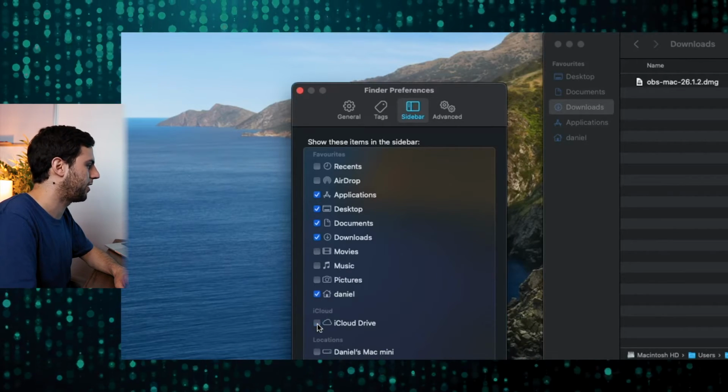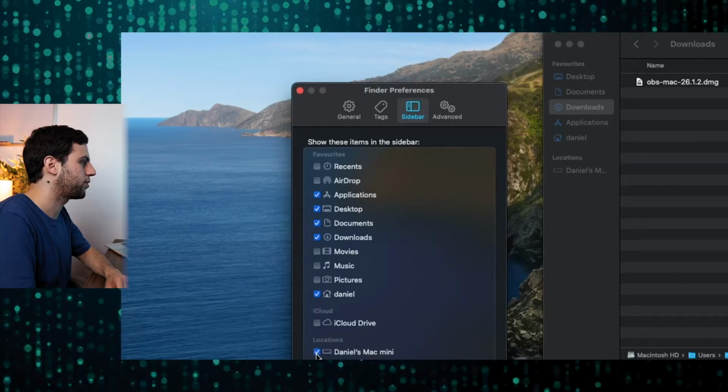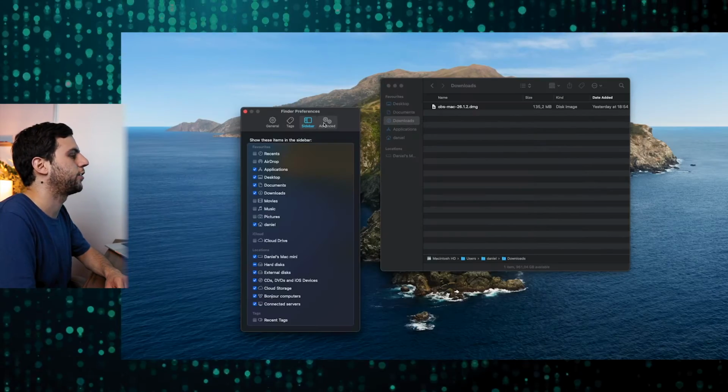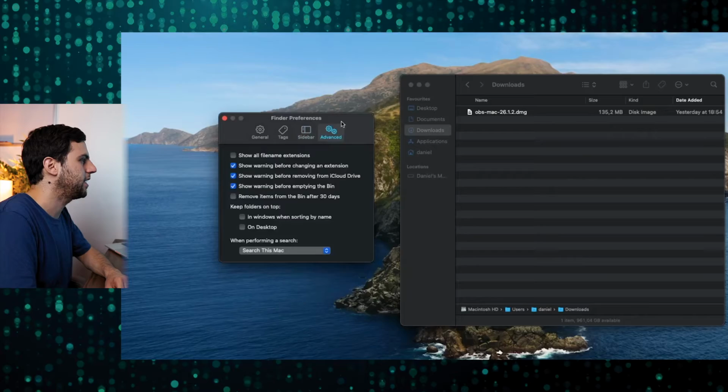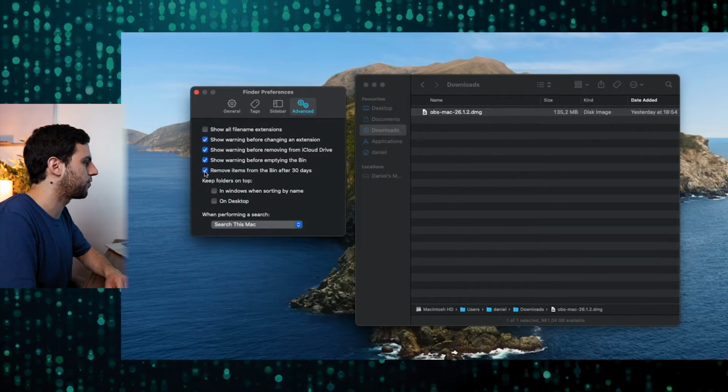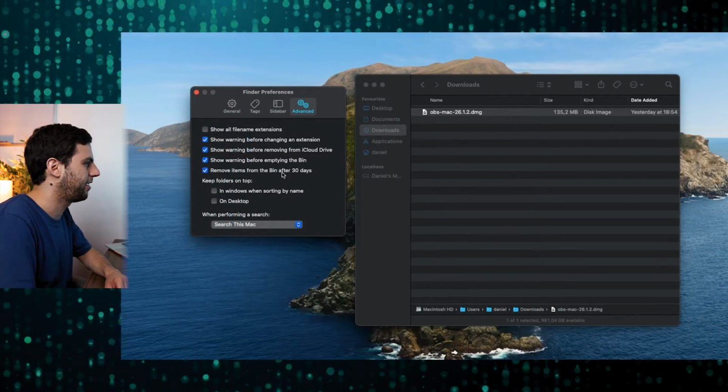I don't need iCloud Drive again, I don't use it. And then locations, I'm just gonna choose this computer. And text, again, I don't use it. Now let's go into the advanced settings. I'll just choose remove items from bin after 30 days, even though I clean my bin every week.